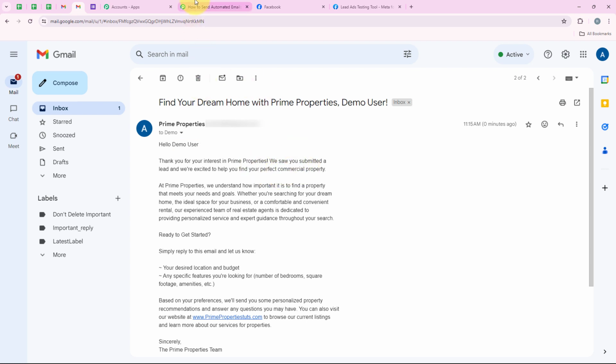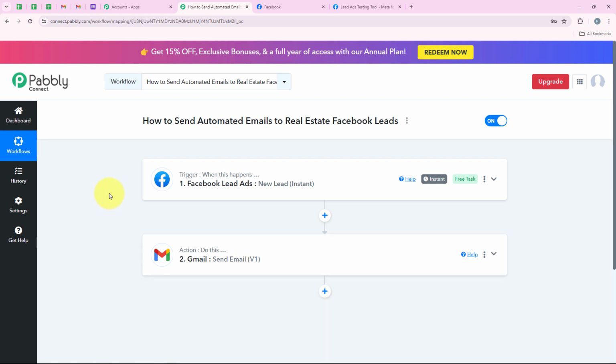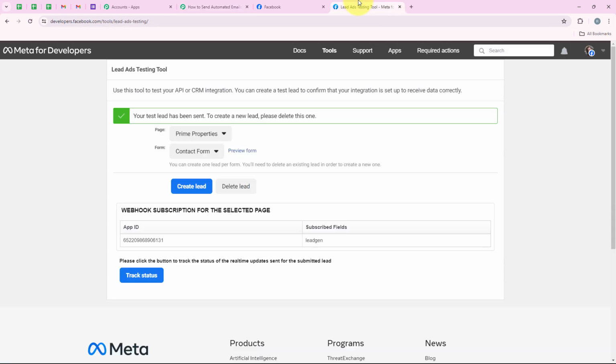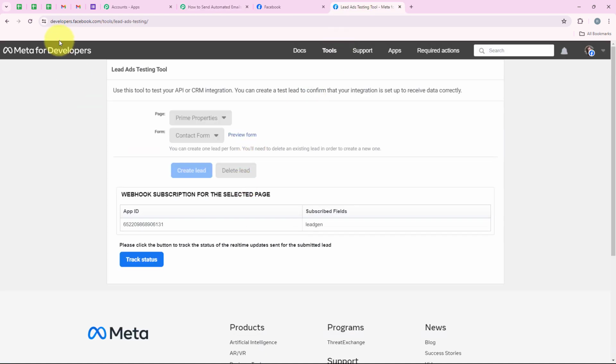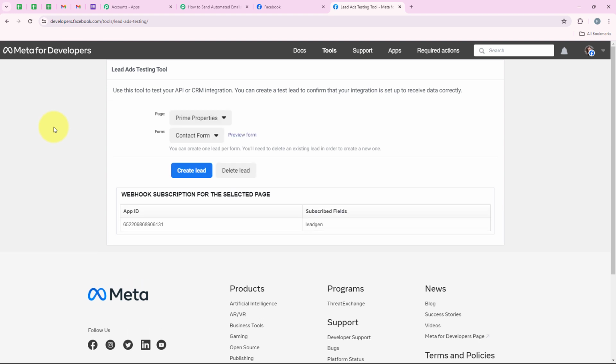So with this our workflow is successful, and I'll just test the workflow once, and this time I'm going to give you a real-time example. To do this, I'm going to open my lead ads testing tool. We are going to delete the previous lead and refresh the page. It is really important to delete the previous lead and refresh the page, because otherwise you'll not be able to create a new lead or preview the new form.